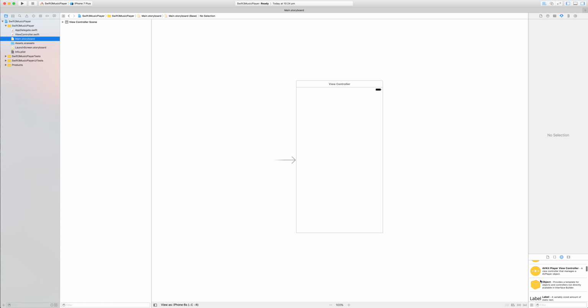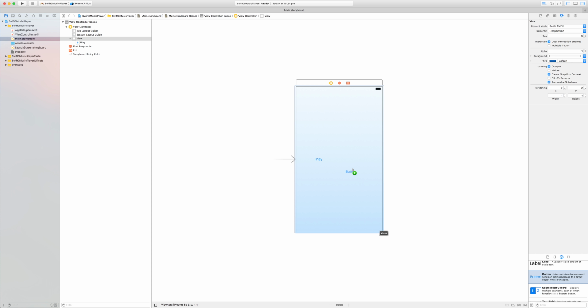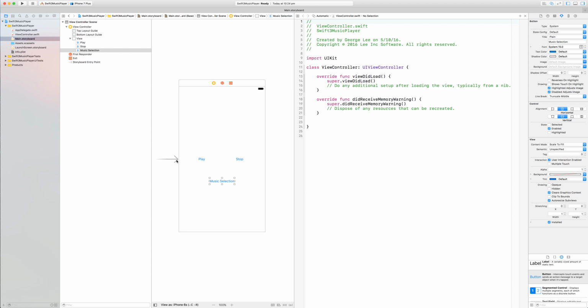In the main.storyboard, I want to put in 3 buttons. So one button I want to be the play button. The next button I want to be a stop button. And then the third button I want to be a music selection button.